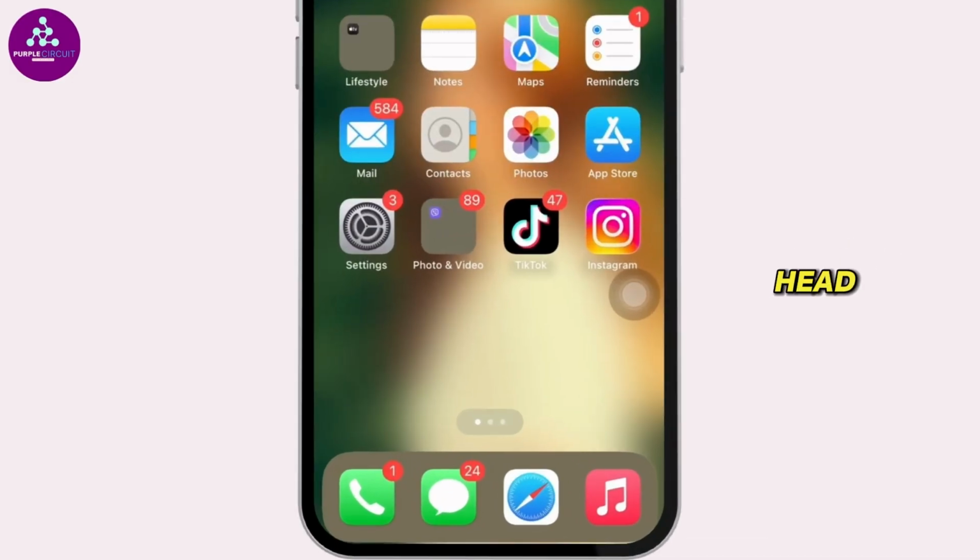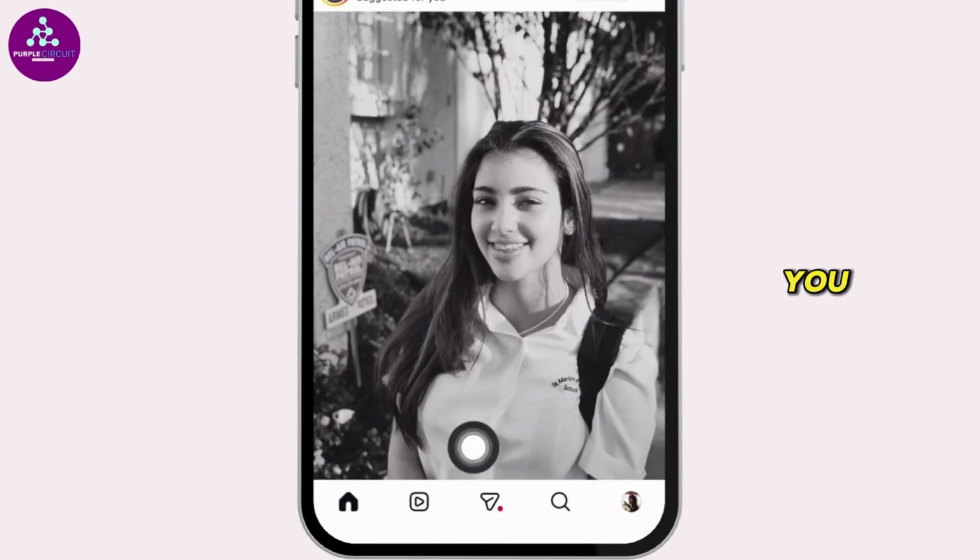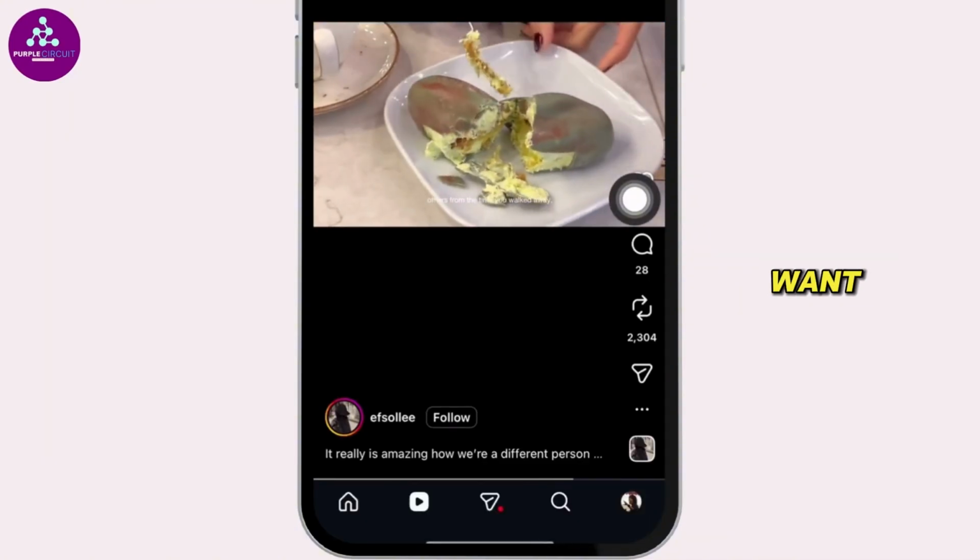First things first, you need to head over to your Instagram application. Make sure that you are using the updated version. Now log into your specific account. Once logged in, you need to head over to your Reels option. Move into any of the Reels that you want to download.